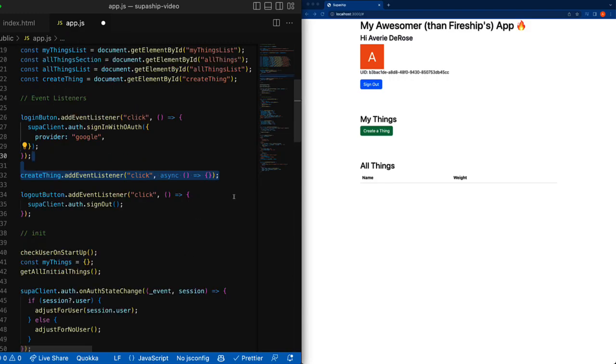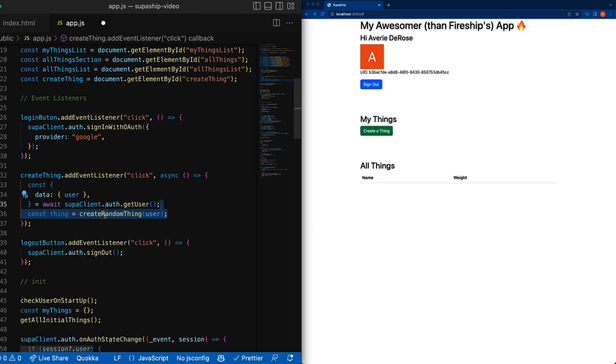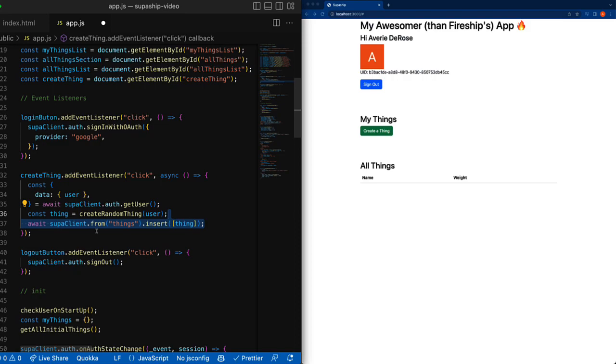Once we have our function to be able to create a thing in place, we'll then add the event listener to the create thing button. First, get our user, and then we'll create a thing from that user. And finally, we're going to use the Supabase client to insert our thing into the things table. I'll hit save here.